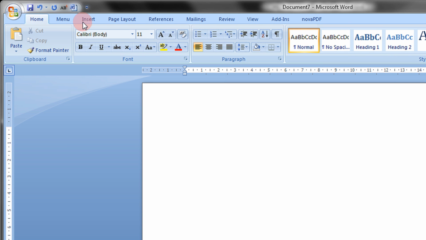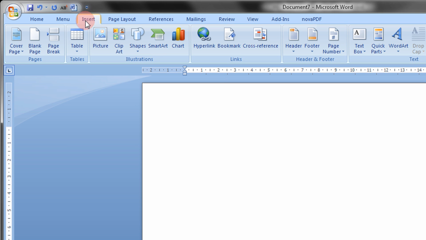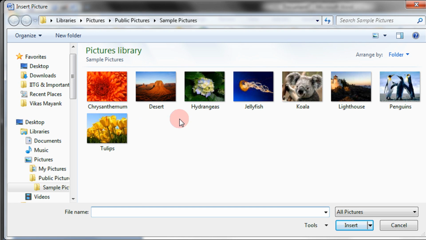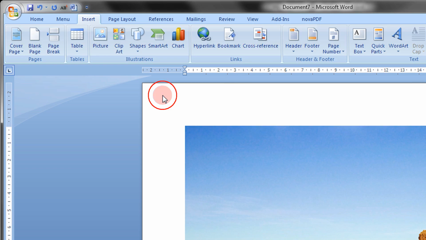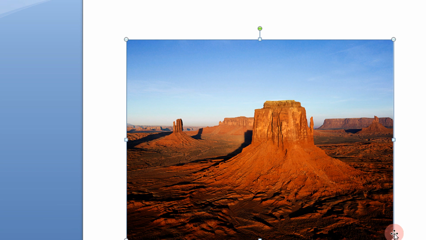Okay, just come to Word, come in the Insert menu, come in the Insert Picture option and select any picture. For example, I select this desert picture.